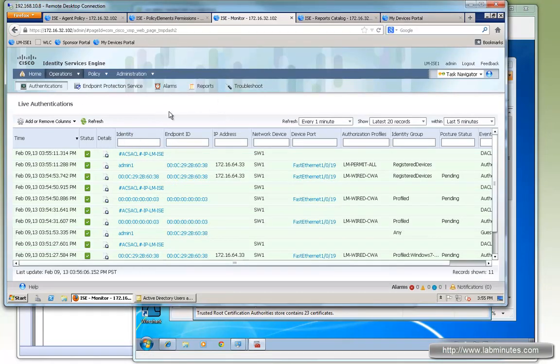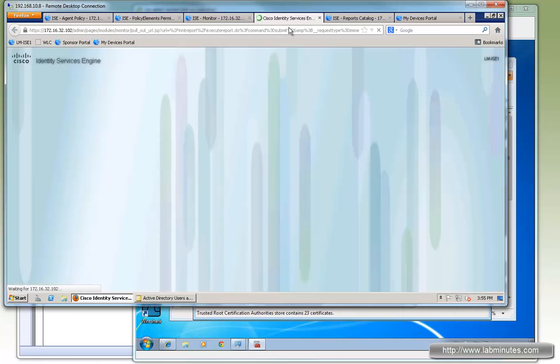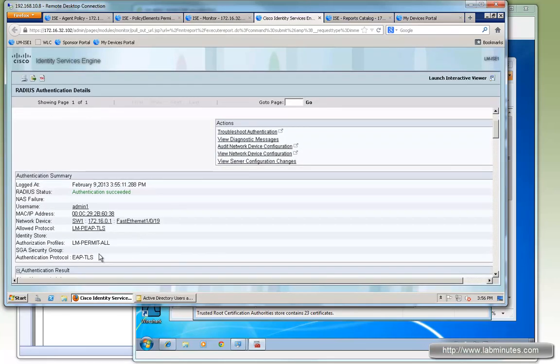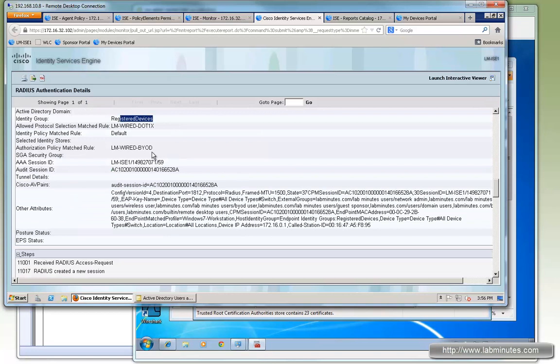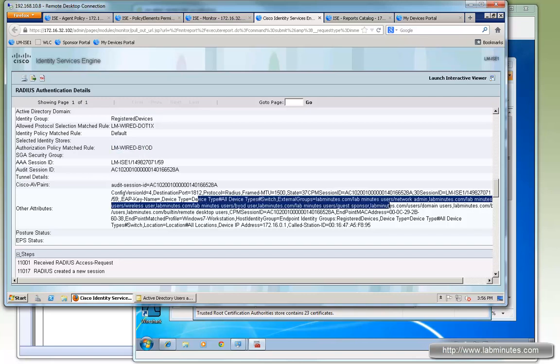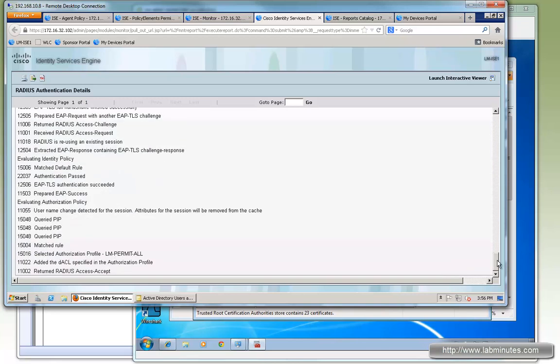Okay, now on the monitoring page, we have right here, when we came in the second time we enabled the network interface, we came in as the LM permit all. And if you look at the detail, it should come in as EAP-TLS, which it did, and it's now become a registered device. It hit the BYOD policies that we created, and here's all the AD groups that the user is a member of. Okay, so it's just a regular EAP-TLS authentication.